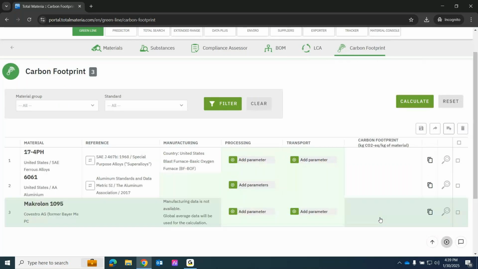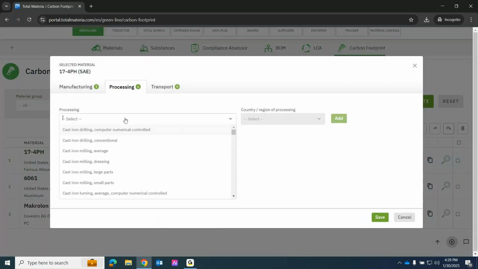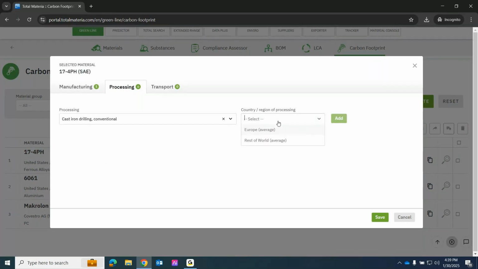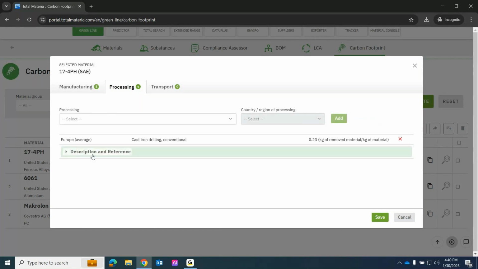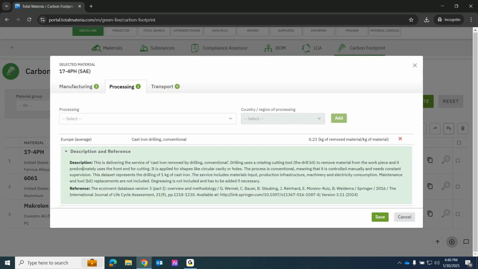And here you can also add different parameters for processing. Let's go with cast iron drilling conventional, for example. You can also select the country or region of processing. Let's go with Europe, and we can also add the removed material. Let's go with 0.23, for example. When you click here, you'll actually also find the description and the reference, so you can find out more about it. And then just click on save.